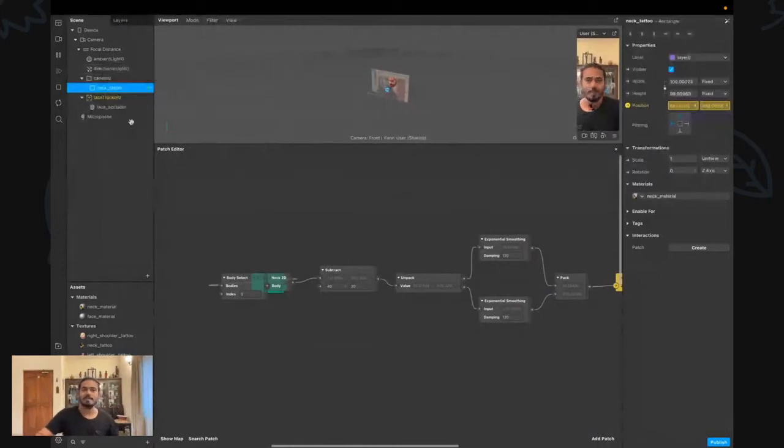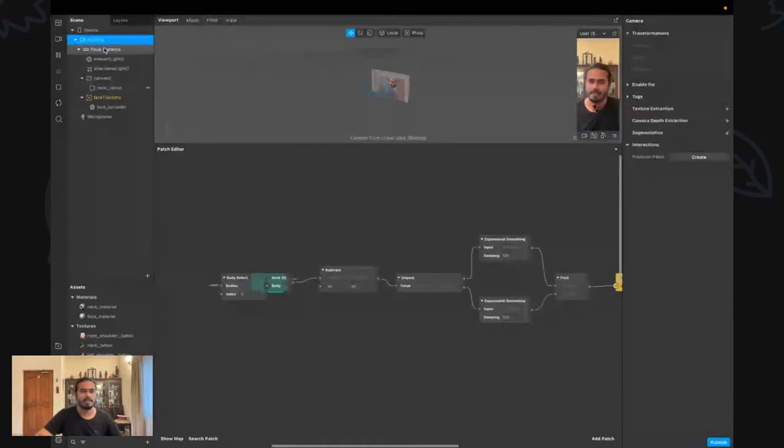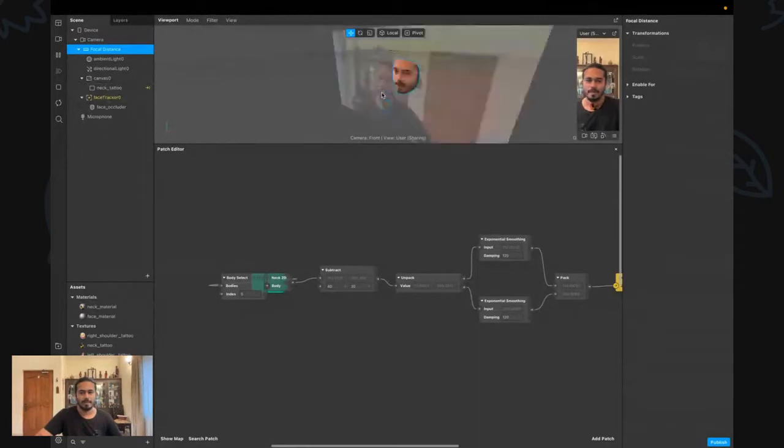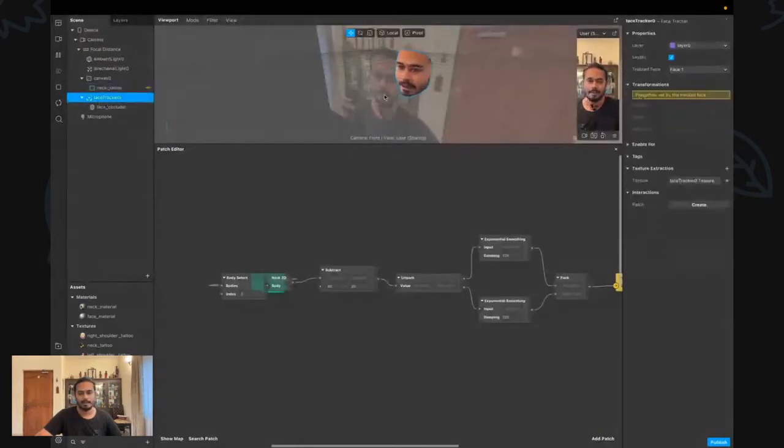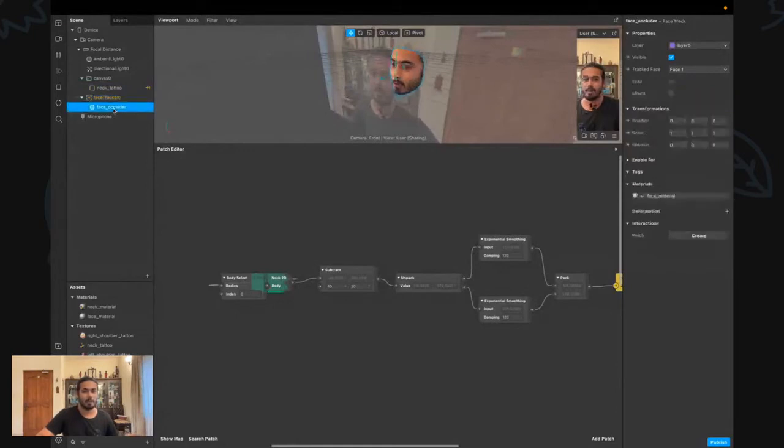How do we understand the scene is that we go to the scene first and we see that there's a device, there's a focal distance, and inside the focal distance there are a couple of elements that we have. So what are these elements? We have a neck tattoo. This is one rectangle that we have already given to us. This is a face tracker that's just tracking the face and occluding the face.